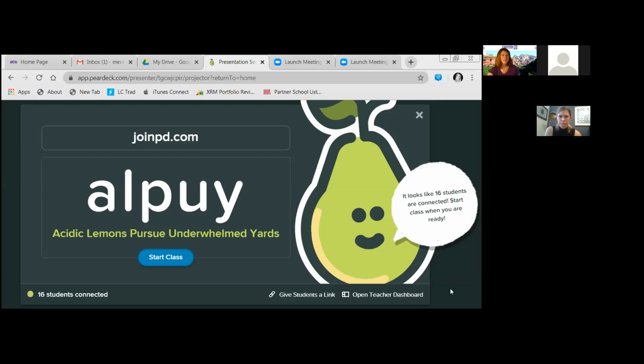I like how when you type in the join code, that same phrase, acidic lemons pursue underwhelmed yards, comes up again. So you can kind of verify that you typed it in right. Yeah. That was funny. I didn't notice that when I joined it before. Okay, we'll take just another moment here to get there.